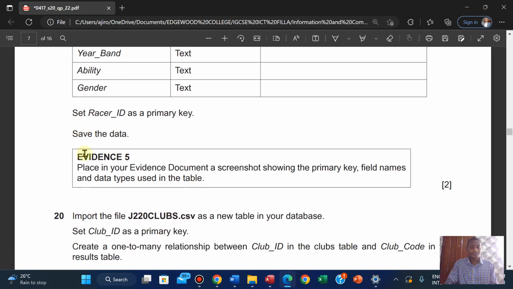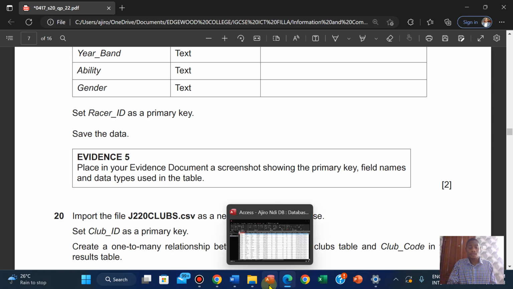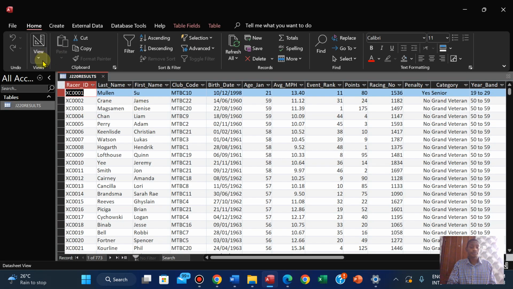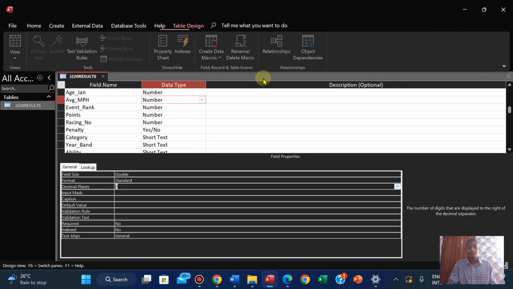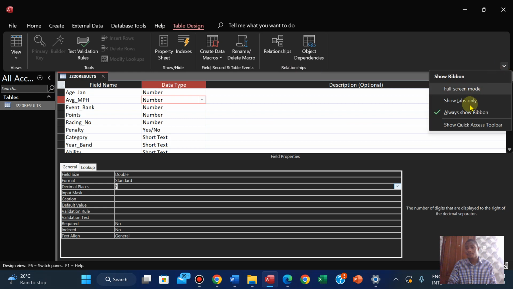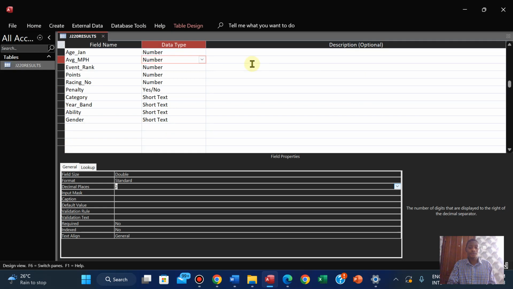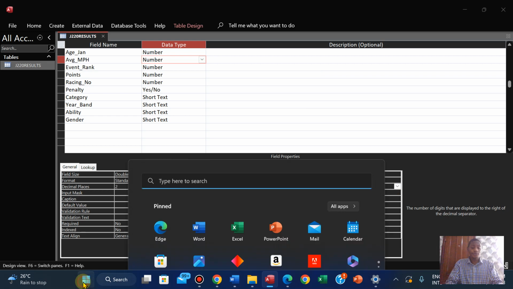Save. Place in your evidence document a screenshot showing the primary key field, the primary key, the field names, and the data type used in the table. So let's go to see the primary key, field names, and the data type used in the table. I'm going to switch this to design view. Because my screen is small, I'm going to move them up. Search for my snipping tool.